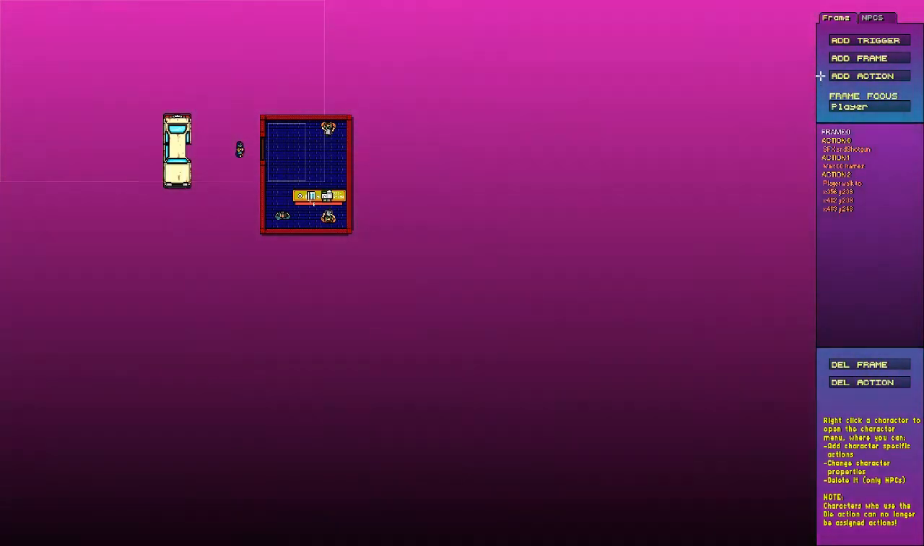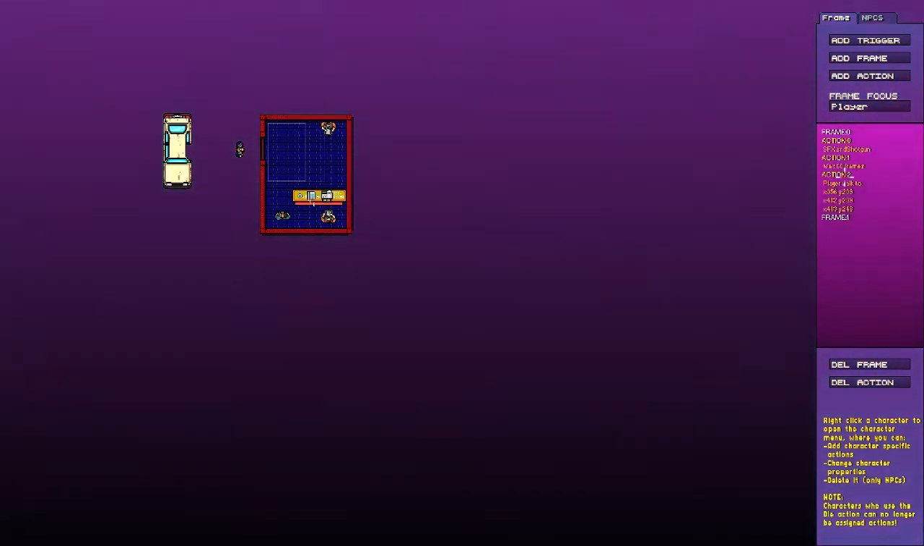If you don't like how you set it up, you can hit redo, and then we'll add another frame because nothing else happened. We'll have nothing else happen at that exact time.